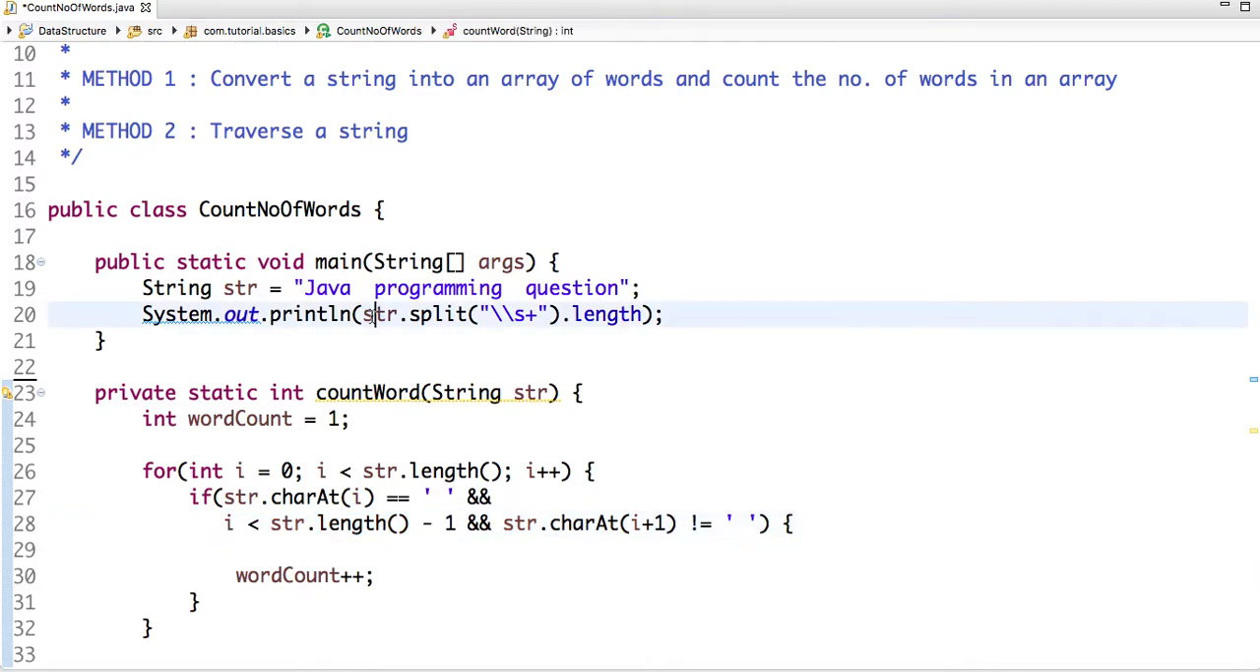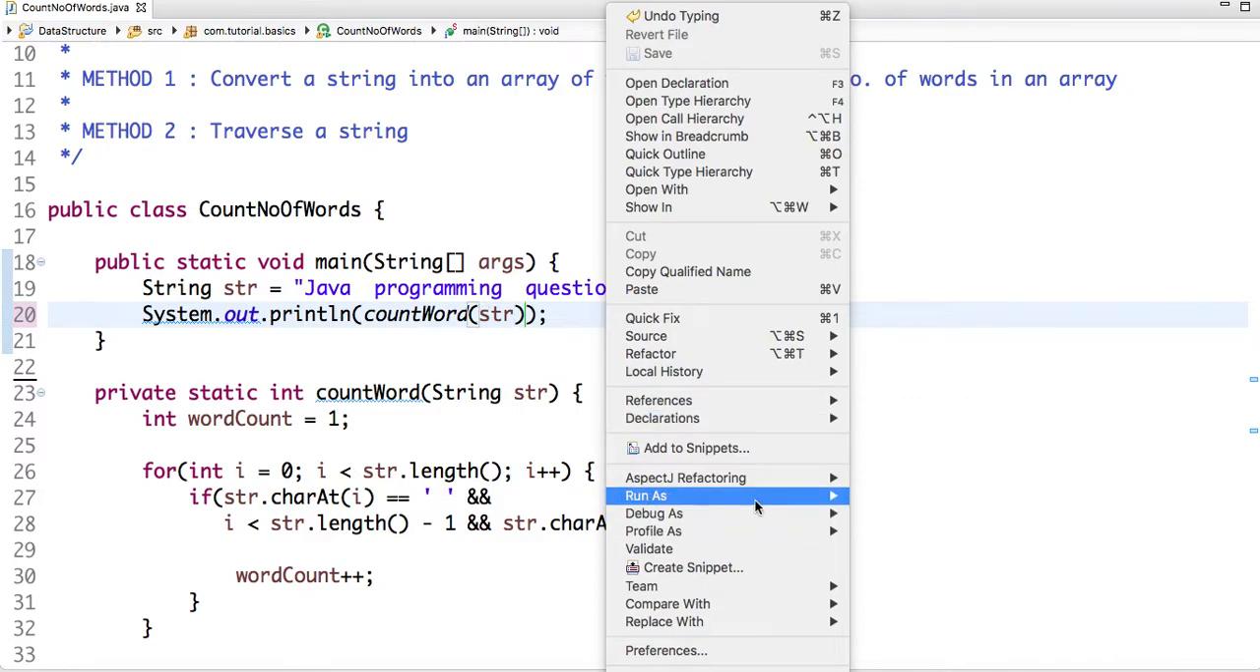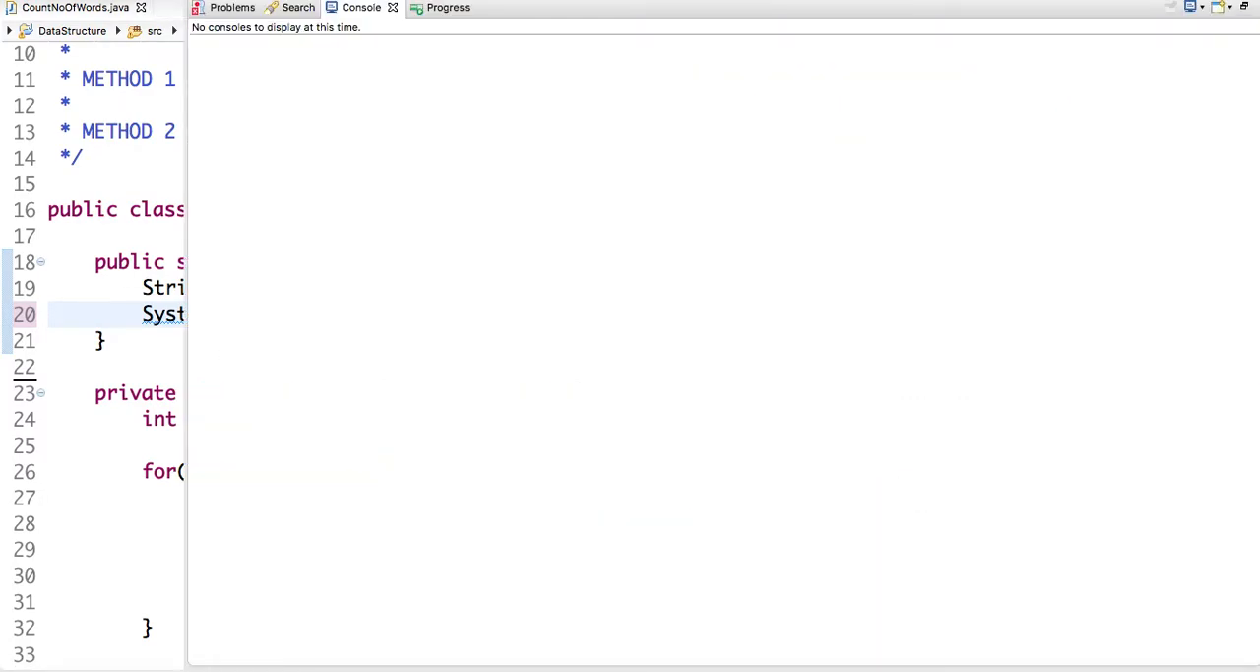And now let's test this method. Instead of this, let's call countWord and pass a string as a parameter. Now if I run my code, see, the output is 3.